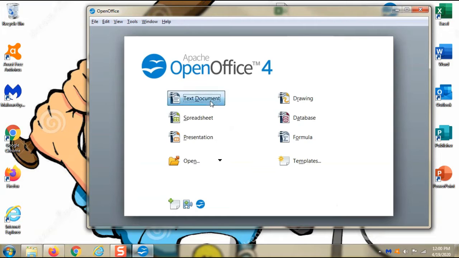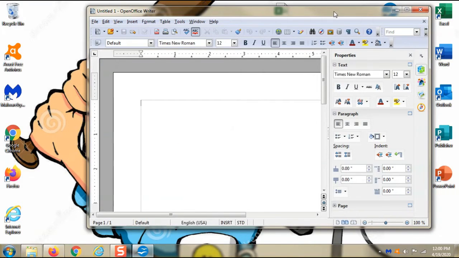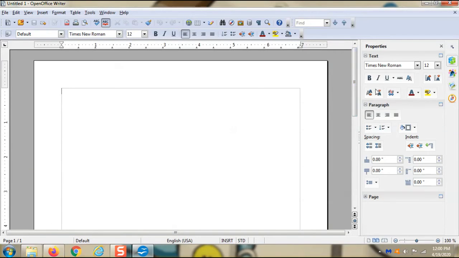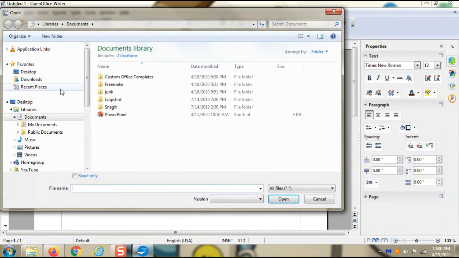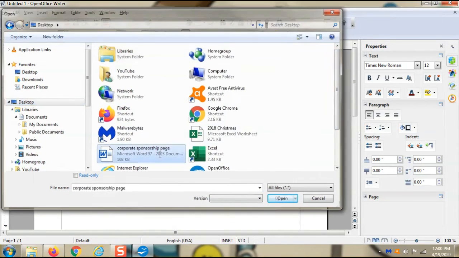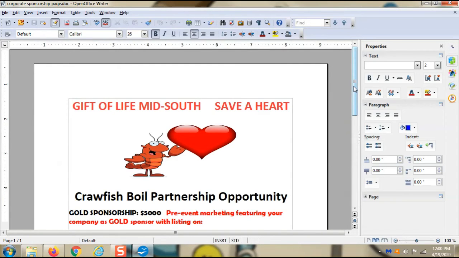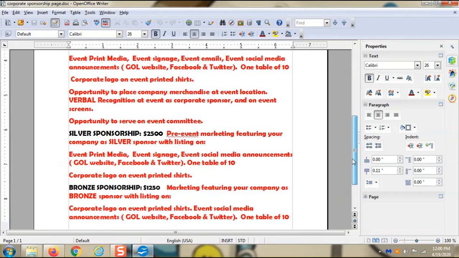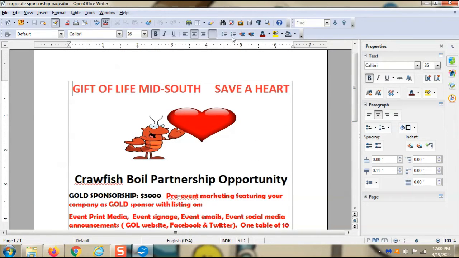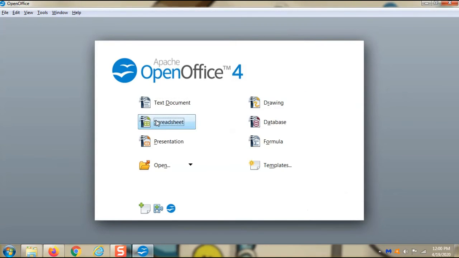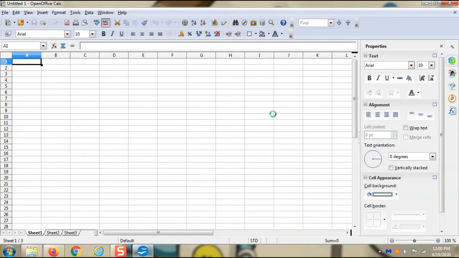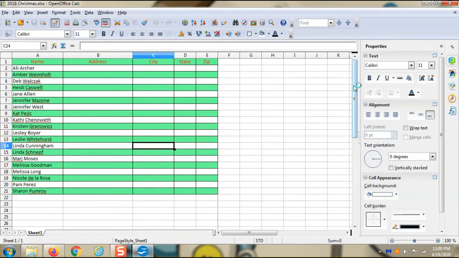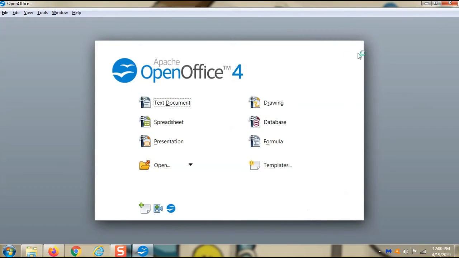So as you can see, I'll just open up a sample Word document here, and you can see all the formatting and everything looks almost identical to Microsoft Office. And if I were to open up that same document in this program, it looks exactly the same. Fully compatible and absolutely free. Same thing with the spreadsheet program. If I were to open that spreadsheet that you just looked at, look at that. Looks exactly the same. For $0.